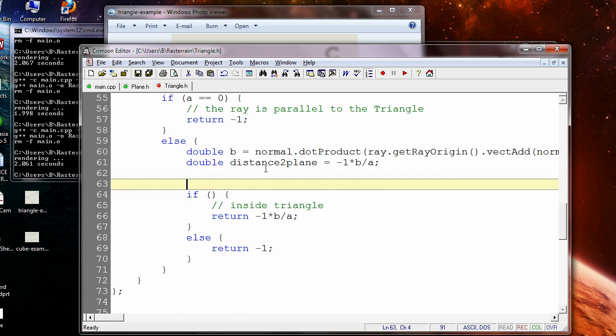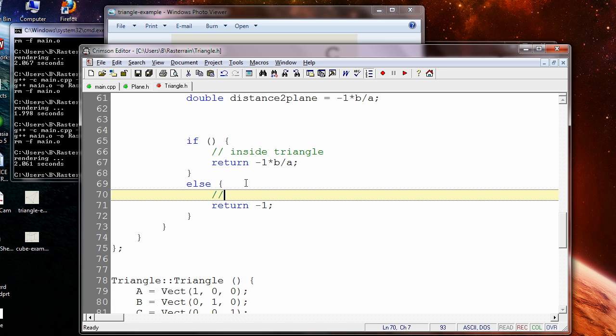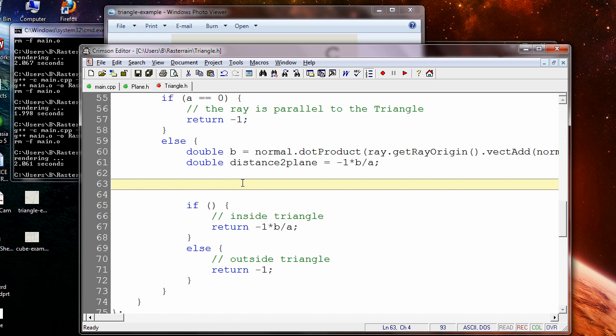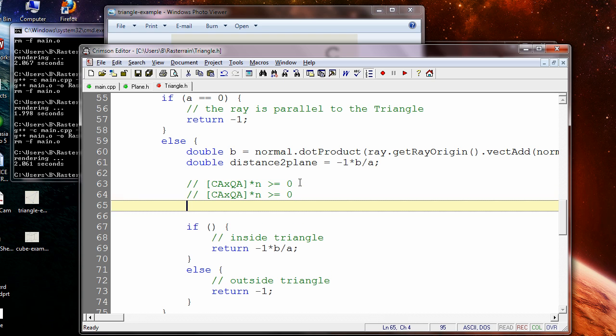So how do we check to see if it's inside the triangle or not? It's easier to just show you the conditions than to try and describe it. We'll have 3 conditions, and if these 3 conditions are true, we're inside the triangle. And those are, if we take the vector CA and cross it with the vector QA, Q being the point of intersection. If that dot product with the normal is greater than or equal to 0, and 2 other conditions are met, then we're inside the triangle, otherwise we're outside the triangle.